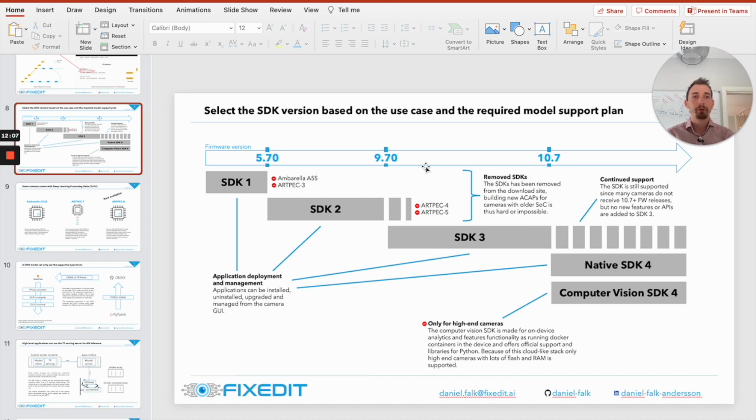But of course, if you're making a very simple application and you know that you don't need the new features in the new SDKs, then perhaps it will be faster to use SDK 3, since you can rely on the camera's web GUI for your parameter configuration, for example. But that is a risk you're taking then, that it might not be supported for very long.